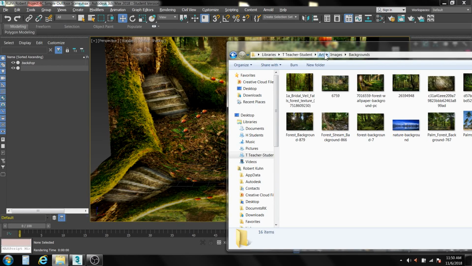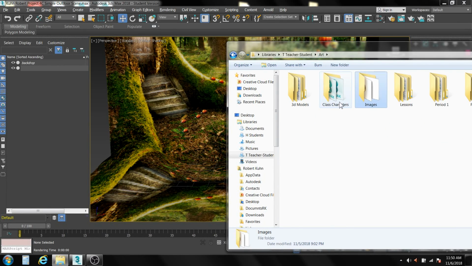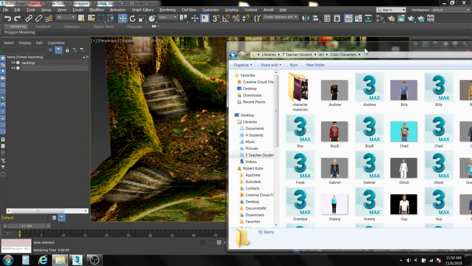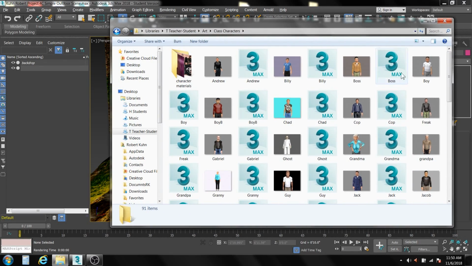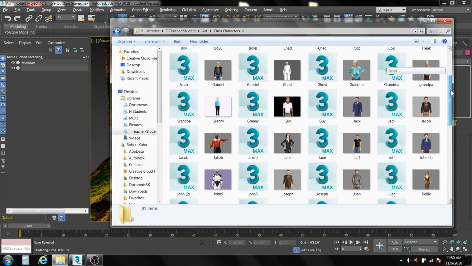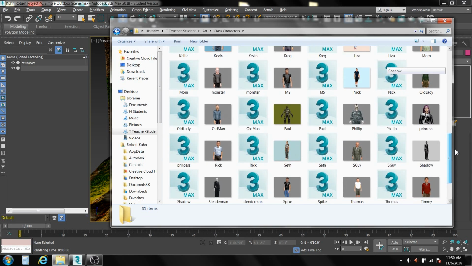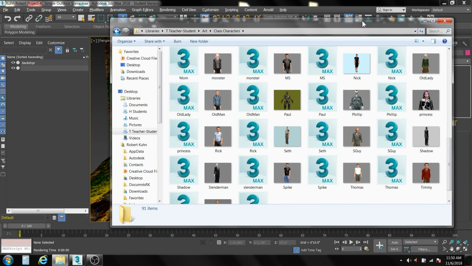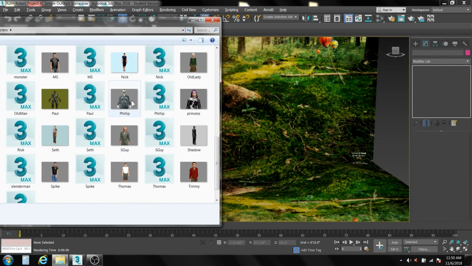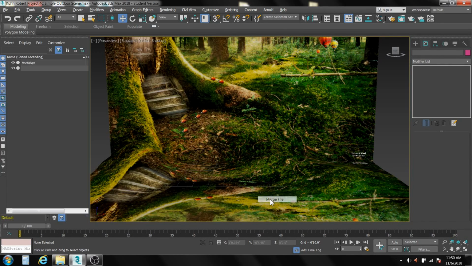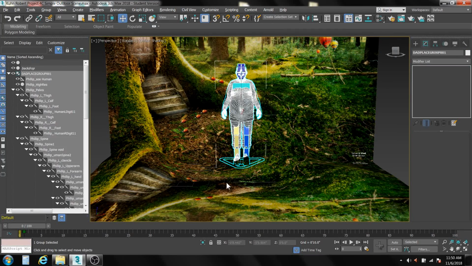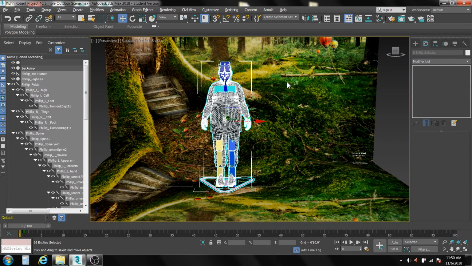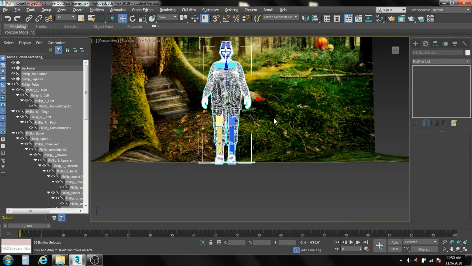Let's go over here to Art and to the class characters. So just picking any old character. Let me see, I worked with the princess last time, so maybe this time I'll work with somebody else. How about here, I'll work with Phil. We'll give Phil a chance here. And I'll just drag him in and I'll say merge. Okay, so Phil's in here and he's looking pretty good.